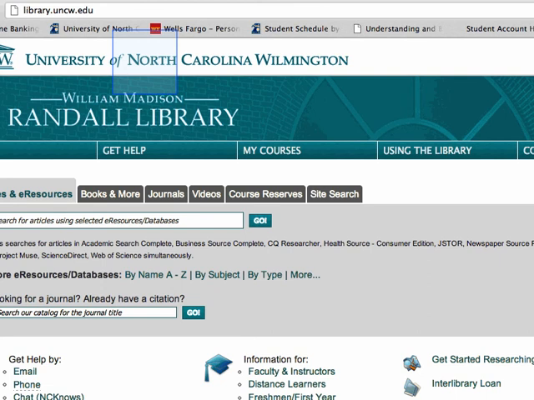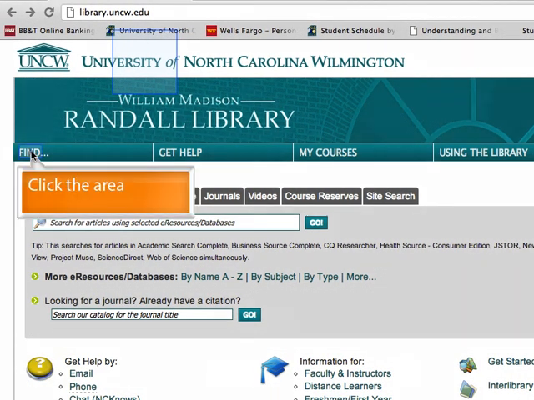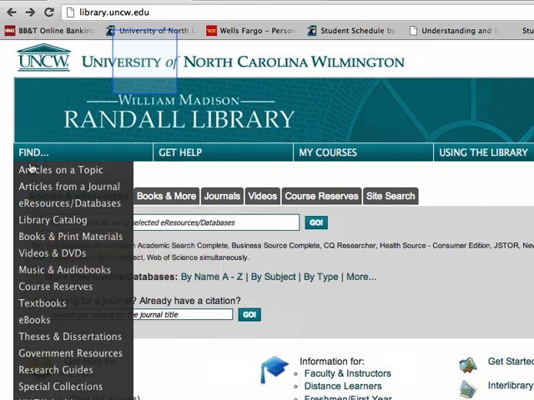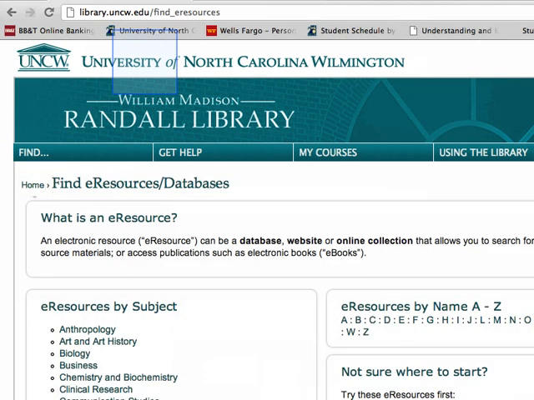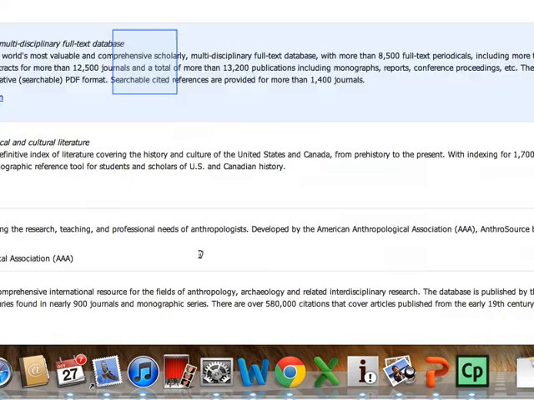Okay, let's start. I'm going to type in library.uncw.edu, which will take me to this UNCW Randall Library homepage. Once I'm here, I'm going to come over to the Find tab. I'm going to go down to the 3rd selection, choose e-resources databases. That will take me to this page, and then I will come down here and find EBSCO-host. Click that.